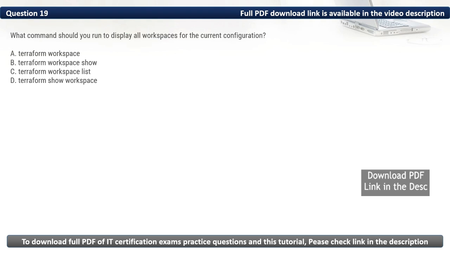Question 19. What command should you run to display all workspaces for the current configuration? You should use terraform workspace list to display all workspaces for the current configuration. Thus, the correct option is C.